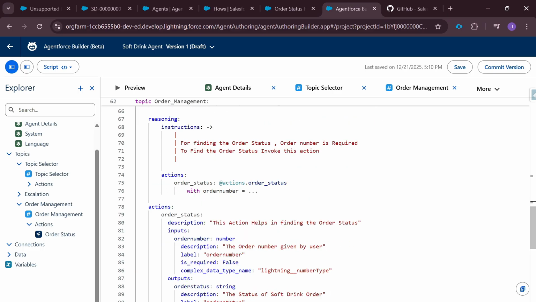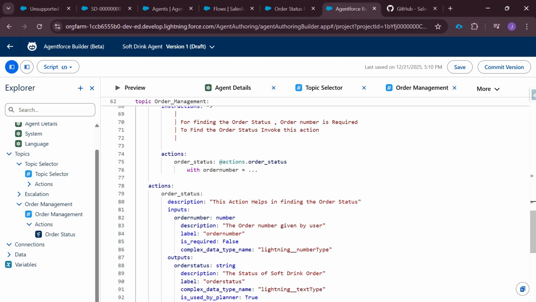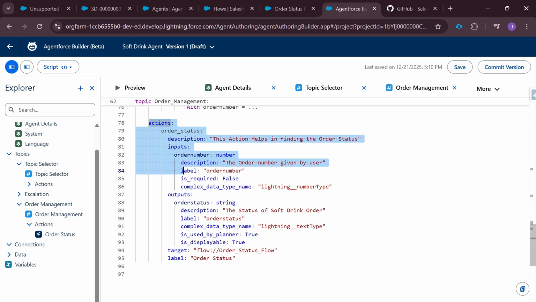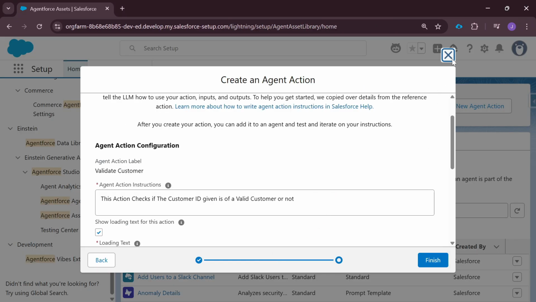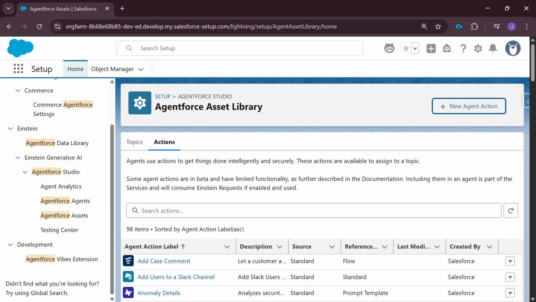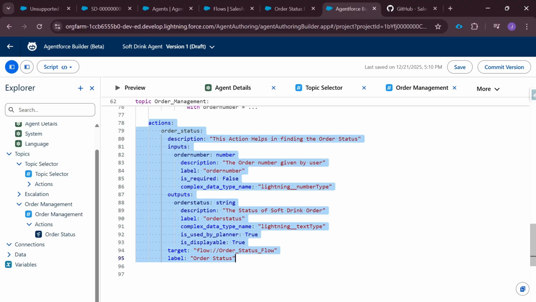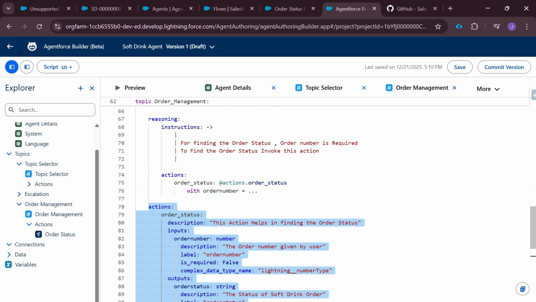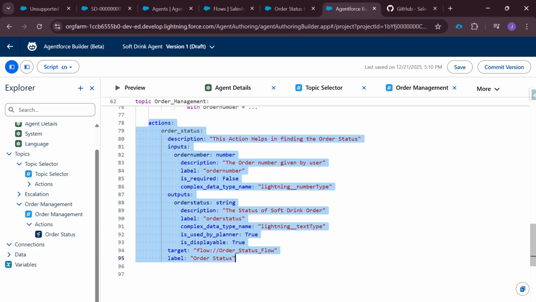Now, if you want to use the same action in another agent, then you will have to actually copy paste it. So the actions are no longer global. In the previous legacy Agentforce agent, we used to create global actions that can be referenced in multiple topics of different agents. But now all these actions are going to be local actions of an agent. So if you need the same order status action in some other agent, you will have to copy this definition here, or in the same way create an action within the topic.